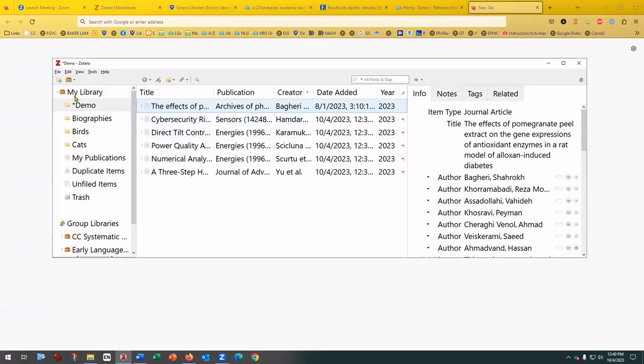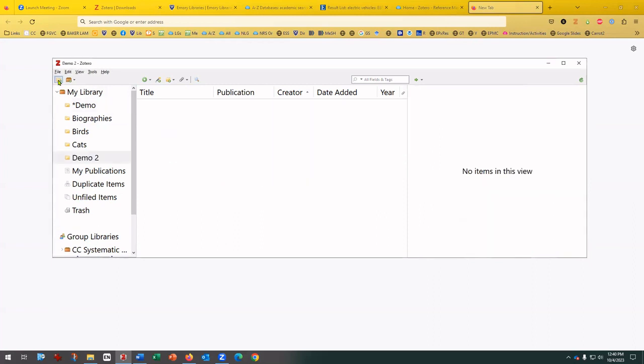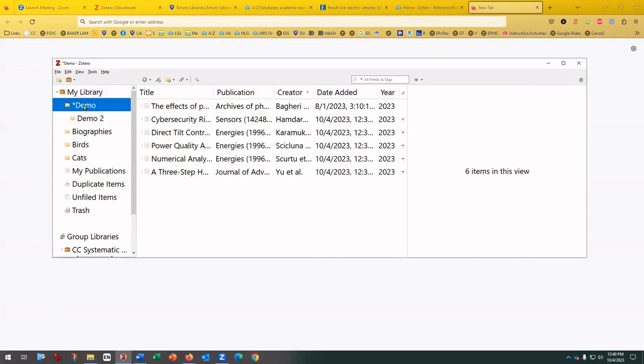To create a new folder, these are called collections, and there's this little icon of a folder, and you just click that. And so I'm going to name it Demo 2, and you can put these in as subs. So I've moved it as a subfolder of my initial folder.